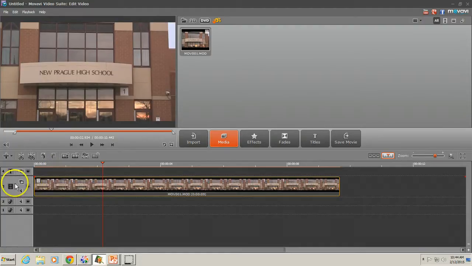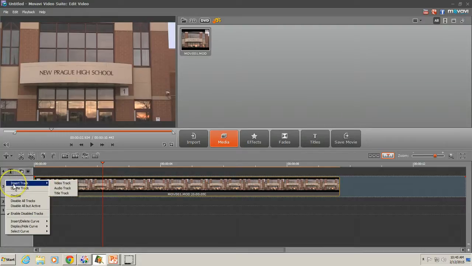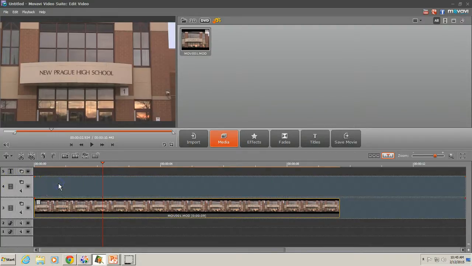In order to do that, I'm going to go to my number 3 video track, so you can see the little video icon here. And I'm just going to right click in this box and choose Insert Track. I'm going to insert another video track. And now I've got 2 video tracks just below my title track.